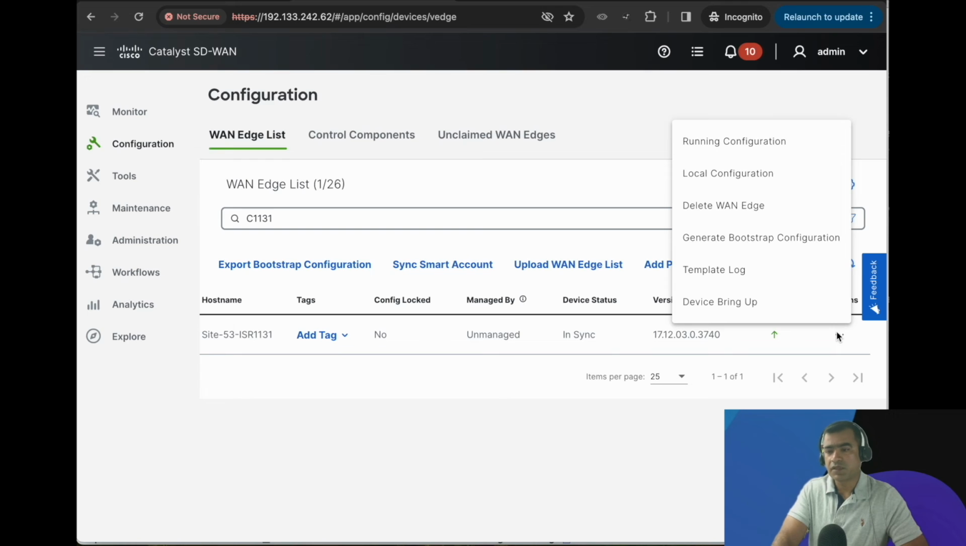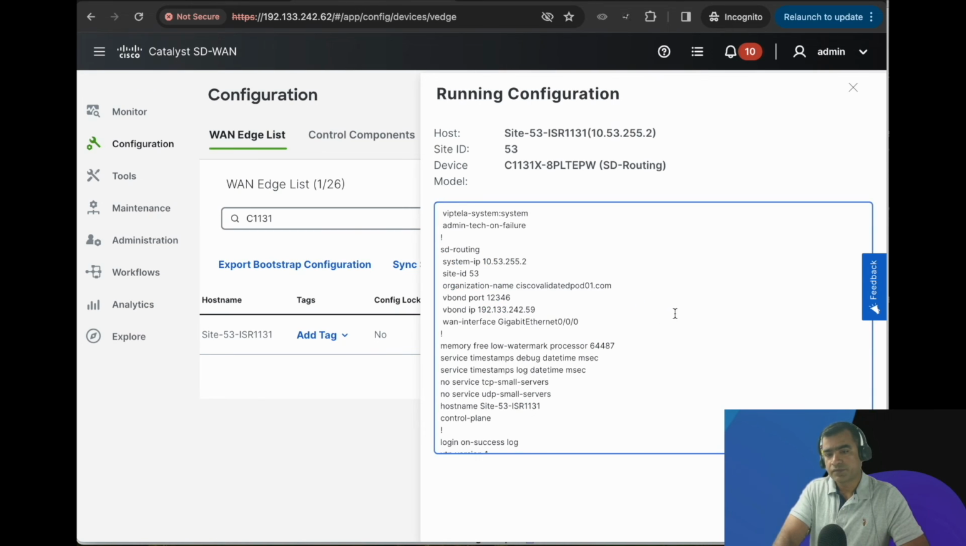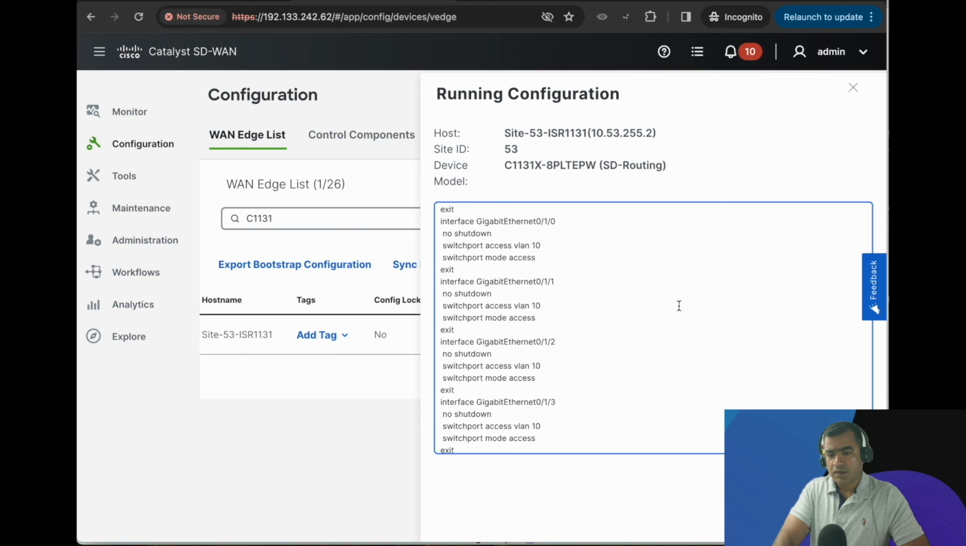You can do multiple things. First, you can look at the running configuration of the device. So vManage is going to SSH the box and give you a show run in real time because we have the DTLS connection back to our router up. Okay, pretty neat.